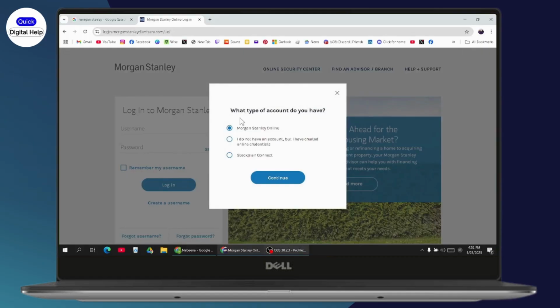And here you need to choose what type of account you have. So if you have Morgan Stanley online, you can go with online, or you can go with the second one, which is I do not have an account, but I have created online credentials. Or you can go with Stock Plan, or you can go with Stock Plan Connect. So I'll go with the first one and then go with continue.